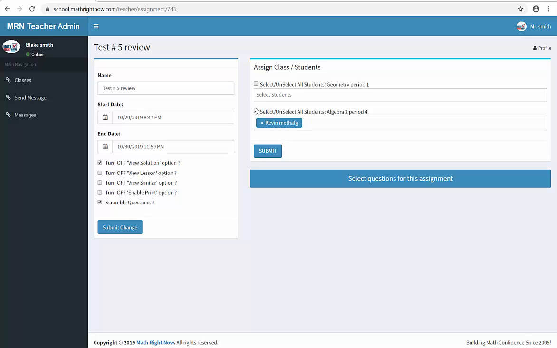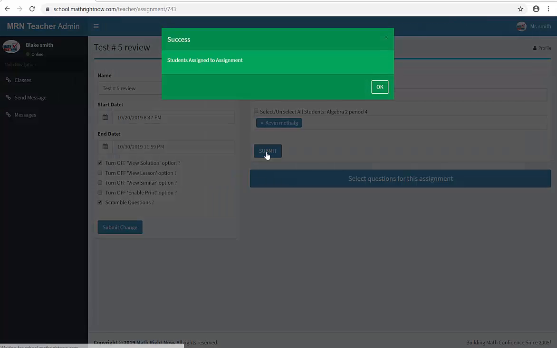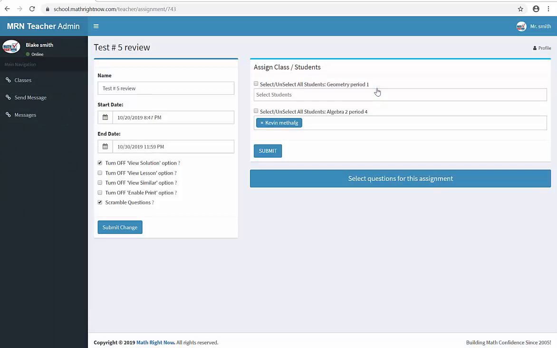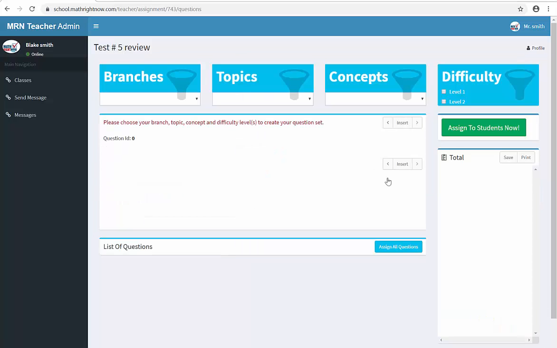At that point, after you selected the class or classes, we're going to hit Submit, and we get that green box. We're going to hit OK. Now we're ready to pick or select our questions. Let's go ahead and select our questions for this assignment. Okay, we're going to click Select Questions for this assignment.